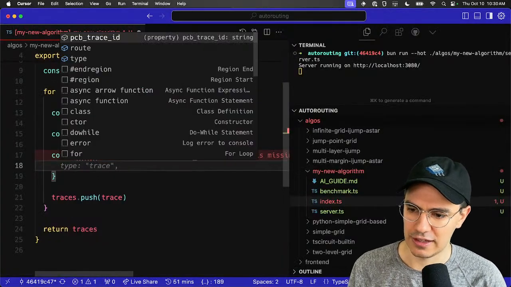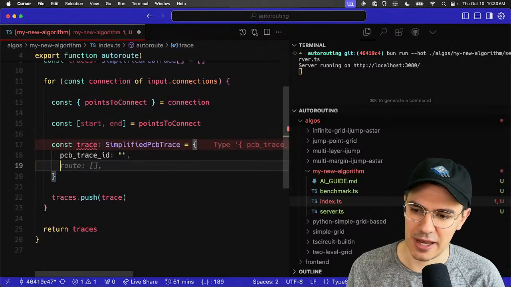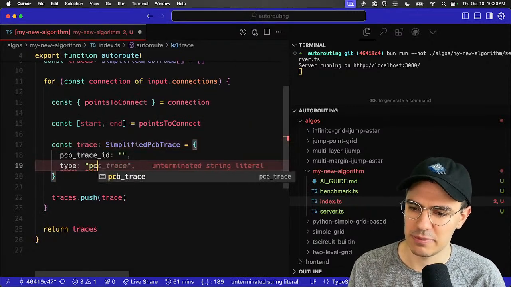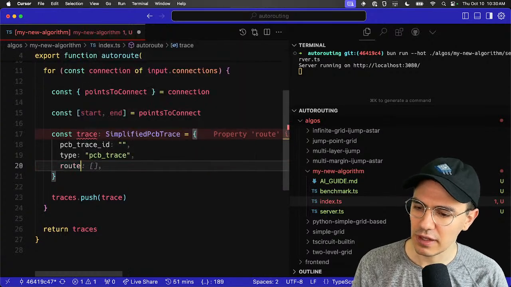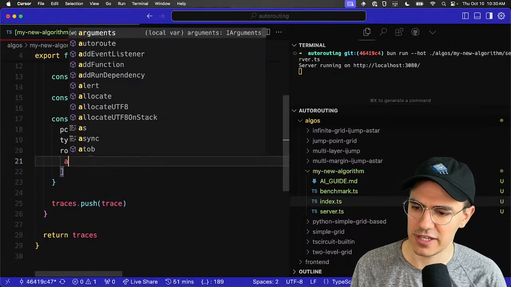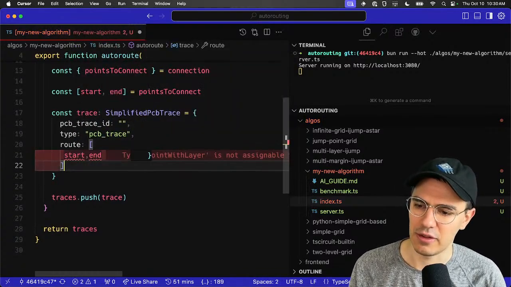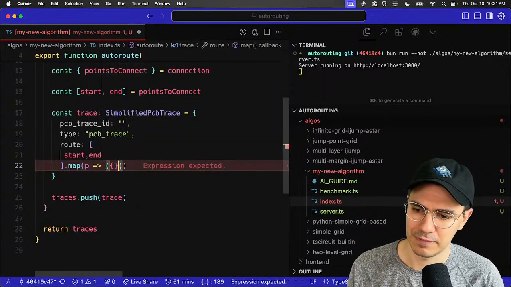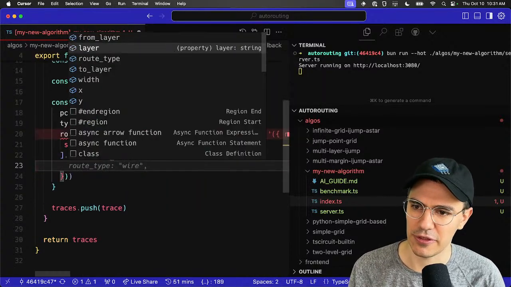So now let's fill in the trace. PCB trace ID, this doesn't matter. You can set it to an empty string. For type, we need to put in PCB trace. And then for route, all we're going to do is do 2 points. We can say start and end, and then we can actually map this to a proper PCB trace point. So there's a couple things required there.